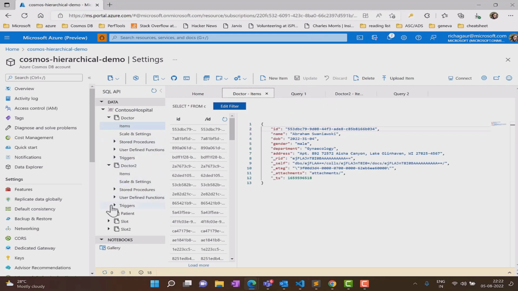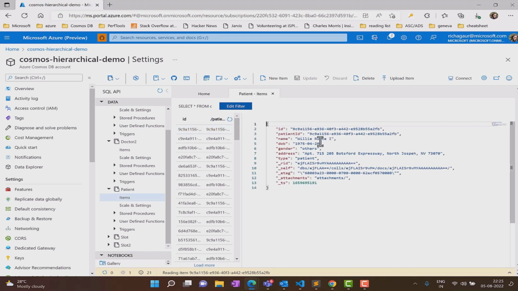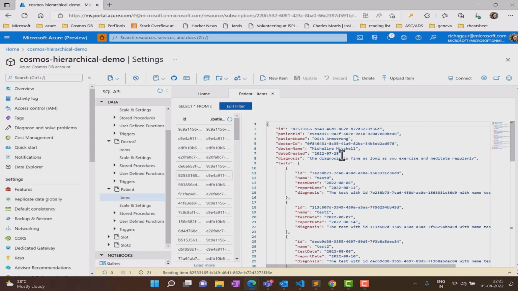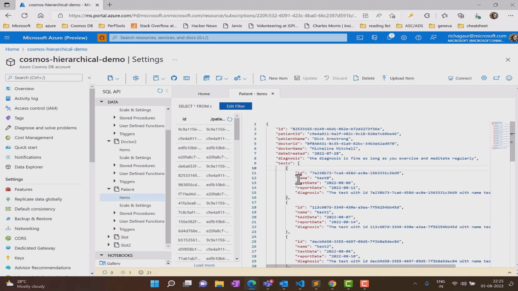Let's move on to another container. This container is partitioned by patient ID. So we have ID, patient ID, name, DOB, gender, address, and type. If you remember, we had inserted two different types of documents in the patient container. One was the patient type document and another was the prescription type document. Now let's look at the prescription document. So this is an example of a prescription document. We have all the fields, and then we have a list of tests recommended in this particular prescription.